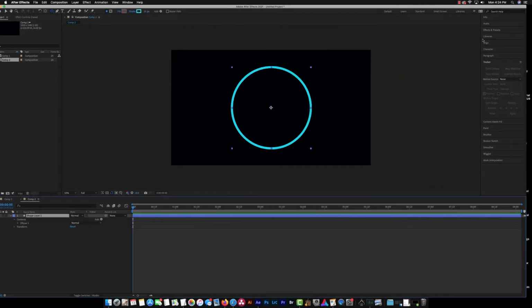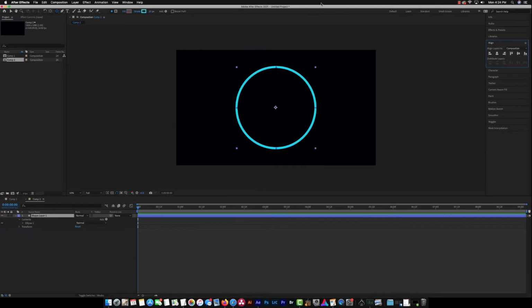With that selected, I'm going to go over to Align, and I'm going to hit this one, and this one. It's the Align horizontally and the Align vertically, and that should put it in the dead center of my screen, which is important because, like I said, we're only going to create one stroke or ellipse from scratch. Everything else we're going to duplicate.